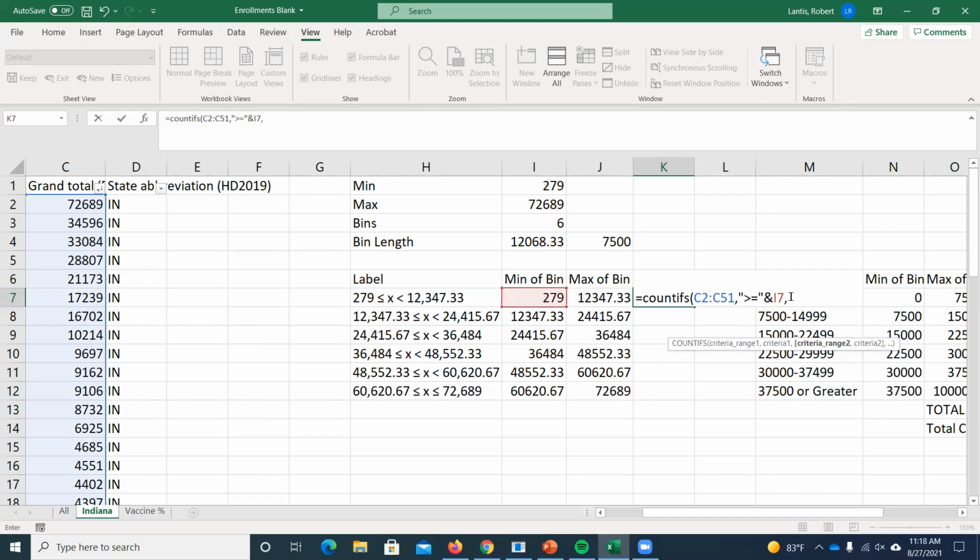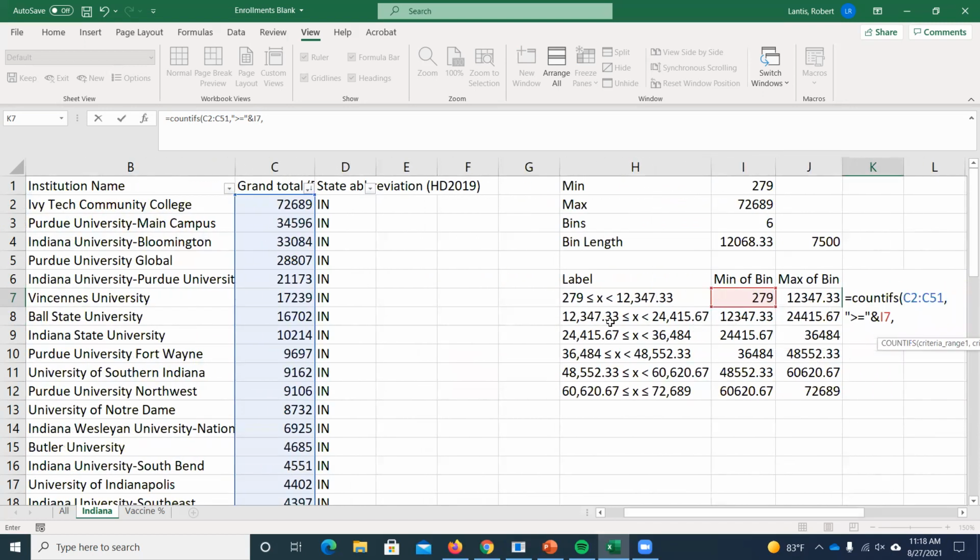So the next thing I have to tell it, comma, the third thing is, okay, I checked to see if the data was greater than or equal to 279. I counted those up. Now the next thing I want to do is count it only if it's less than 12,000. So I need to tell it, go back through the data again. So I need to select that entire column again.